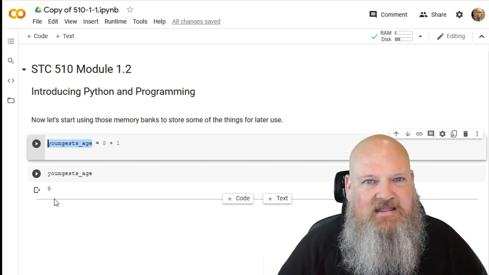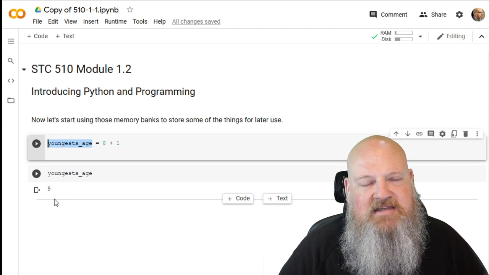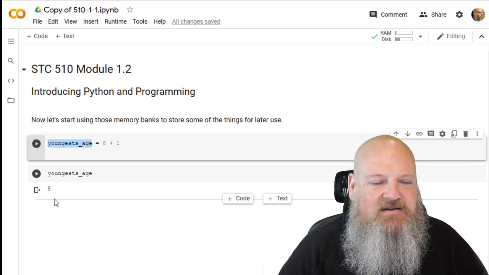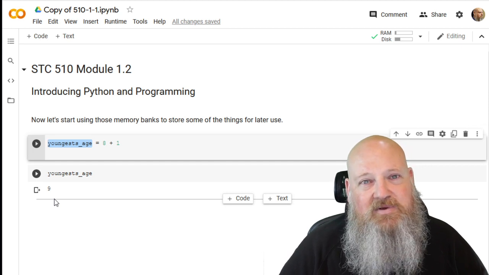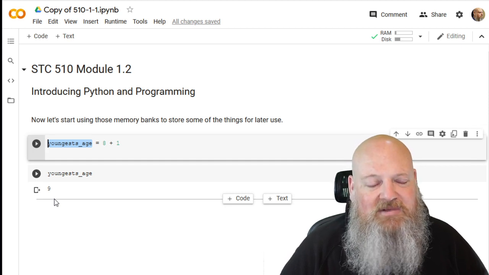Python doesn't care about any of that. As soon as you say, put this stuff on the right-hand side into a box that I've labeled on the left, boom, it's done. One line of code, it's done. This is one of the reasons people like to use this particular programming language.